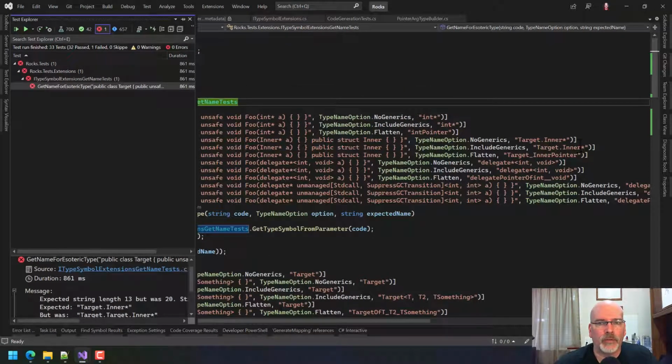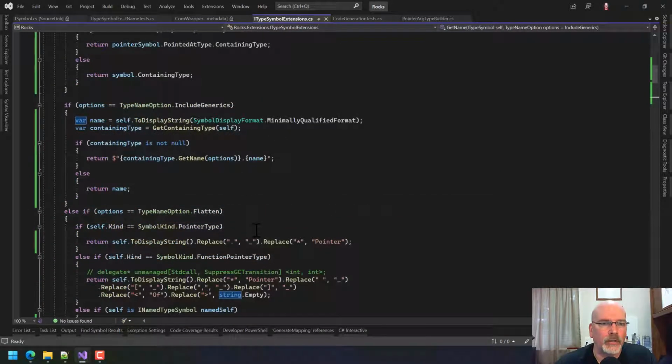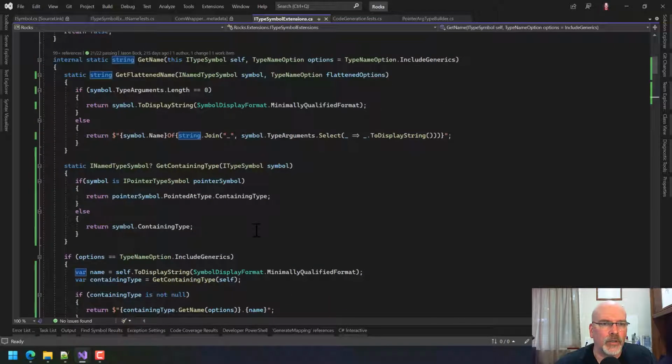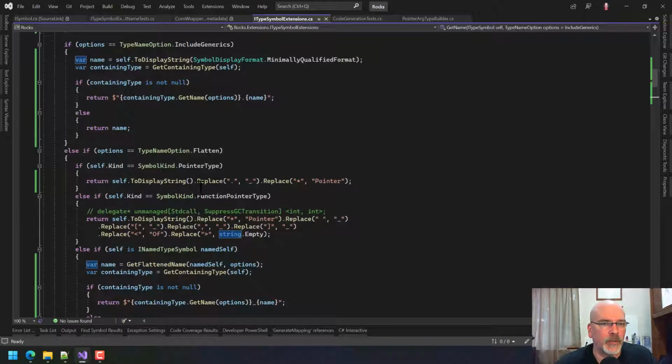Yes, and we're getting too much. So when we say no generics here, and we come down to here, include generics needs, okay, get containing type. If we include generics, we get the containing type we have to, but generics doesn't get involved with pointers. Flattened, if we have a pointer type, we just say return this. And that works because we get target. Yeah, okay.